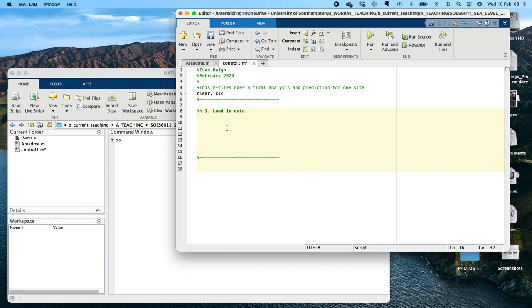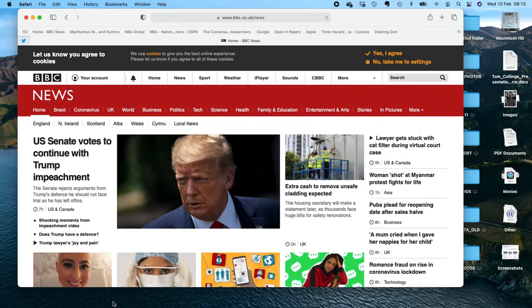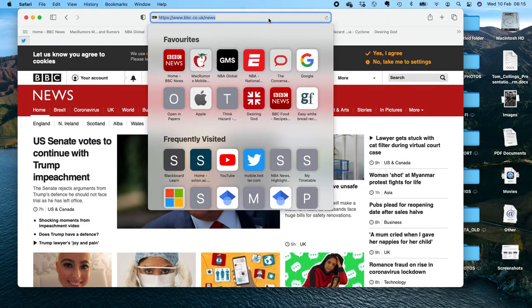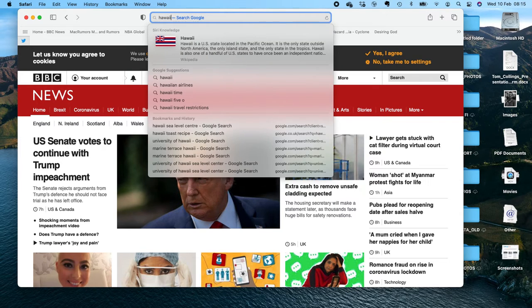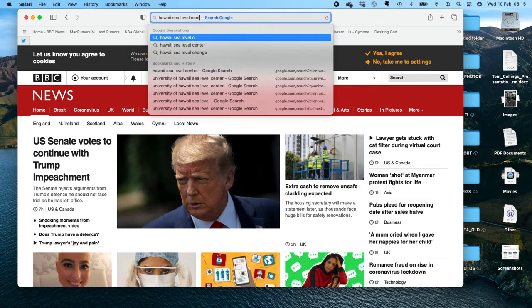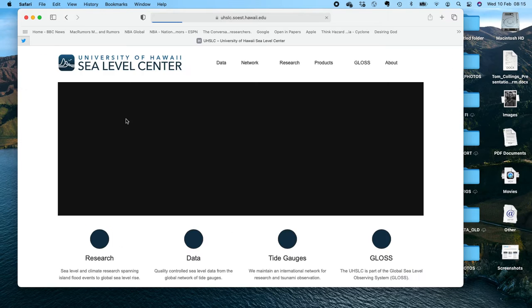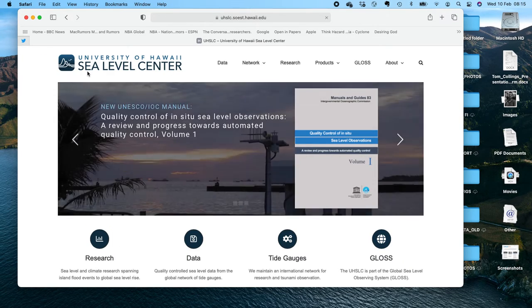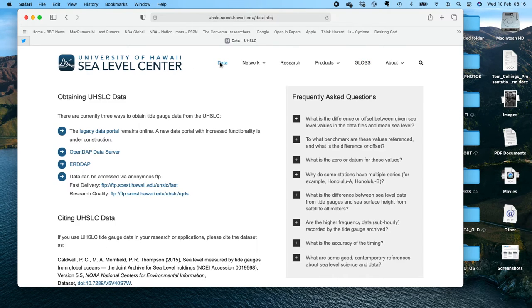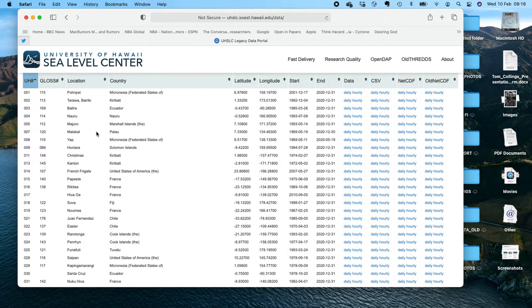Now I'm going to go to my Safari. You can go to your Explorer and type in Hawaii Sea Level Center. And it's the University of Hawaii Sea Level Center. And we can click here. This is actually run by a friend of mine, Philip Thompson, out of the University of Hawaii. You can click on Data, and I'm going to use the legacy data portal. This is a slightly older one, but I know it well.